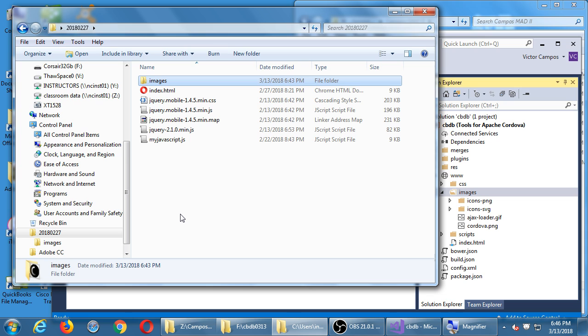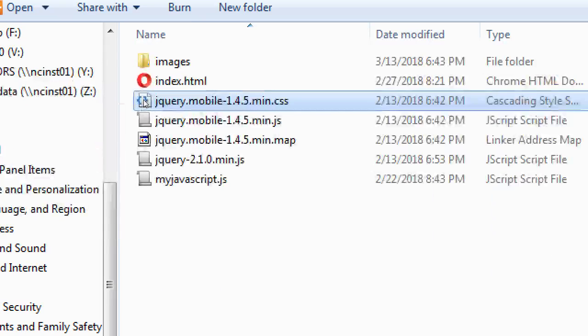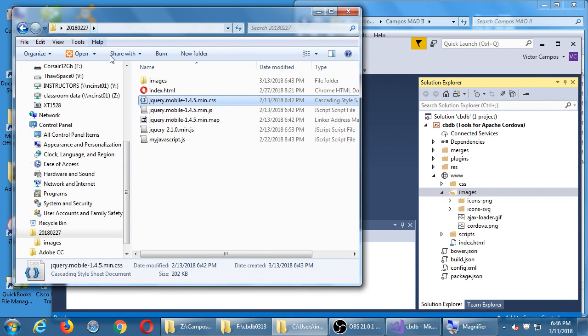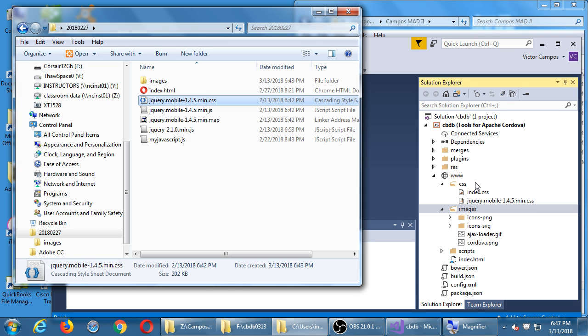If I back up here to the root, we've got jQuery Mobile CSS, jQuery Mobile JS, jQuery Mobile Map, jQuery JS, and then my JavaScript JS. Well, the jQuery Mobile CSS, you can drag and drop that pretty straightforwardly into the CSS folder. So from my 0227, you want to drag the jQuery Mobile CSS. Be careful about the extensions here. You want the CSS file, drag that and drop it into the CSS folder. So from last month's project, I dragged it and dropped it into this month's project, CSS folder.